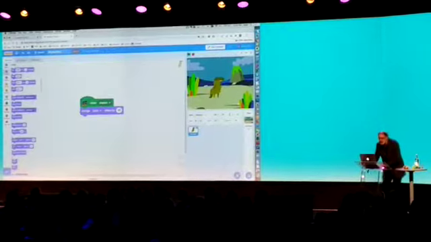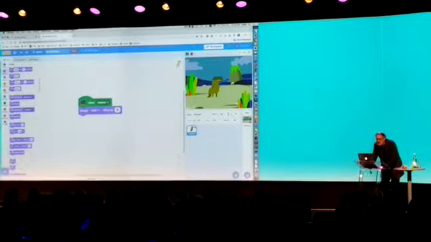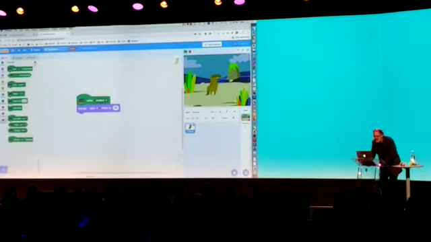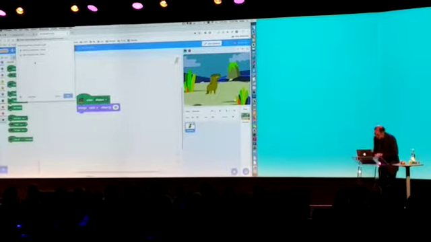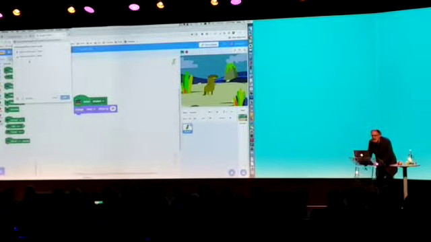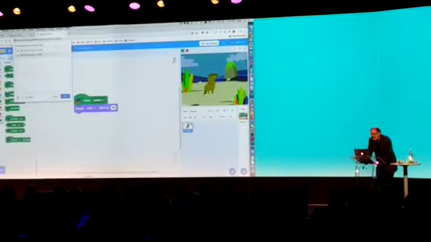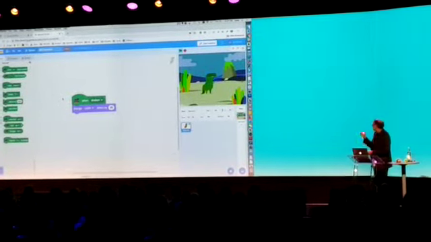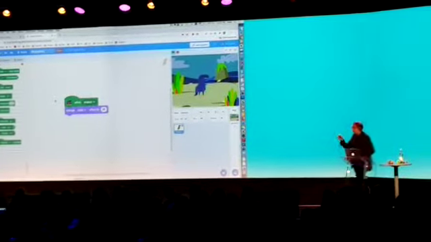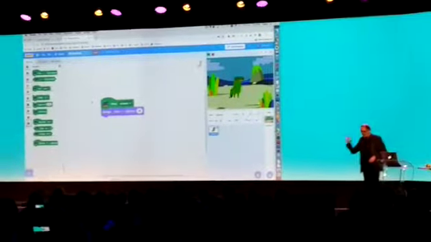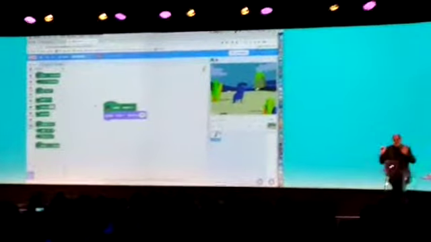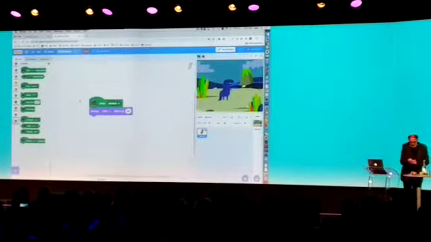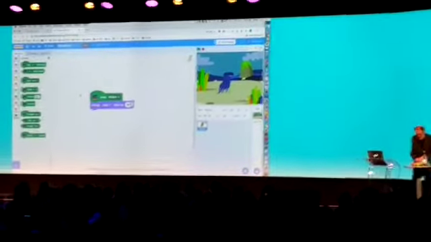Yeah, there's connection. We'll try it. There it goes. I got disconnected from the microbit. The challenges of live demos. Okay, let's go back to the main presentation.